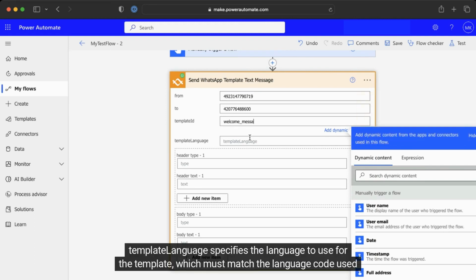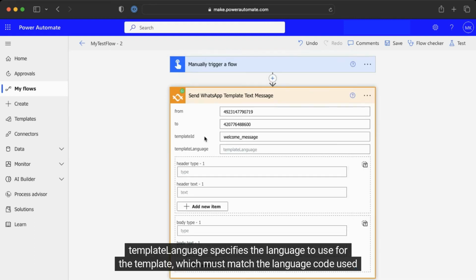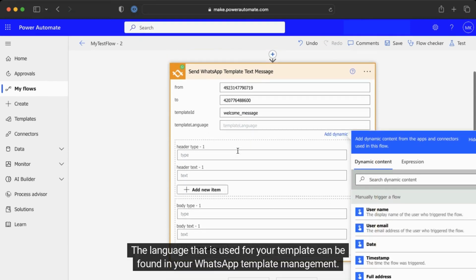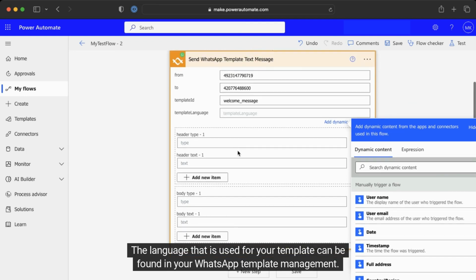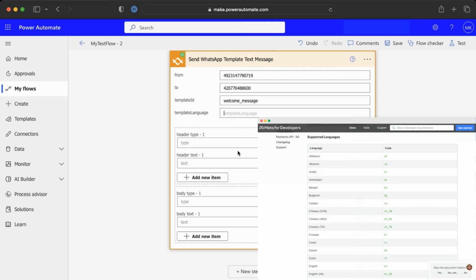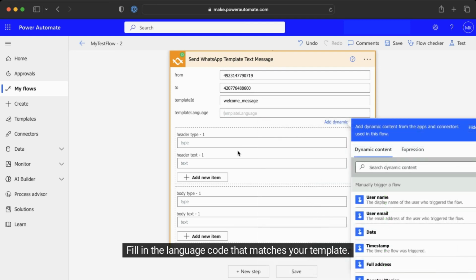Template language specifies the language to use for the template, which must match the language code used in your WhatsApp template approved by WhatsApp. The language that is used for your template can be found in your WhatsApp template management. WhatsApp also provides a list of allowed languages on its site. Fill in the language code that matches your template.